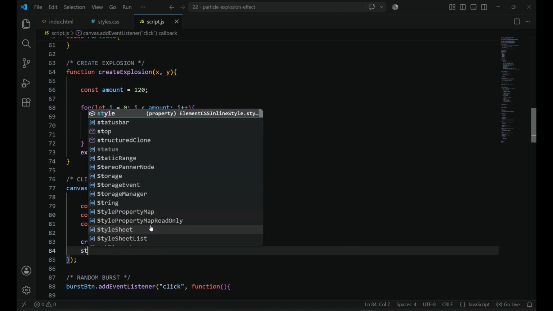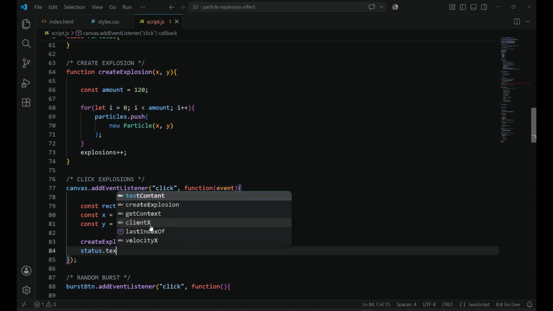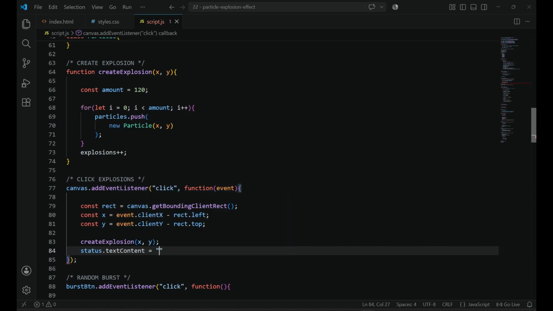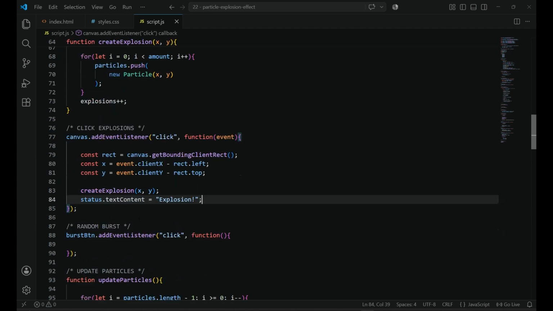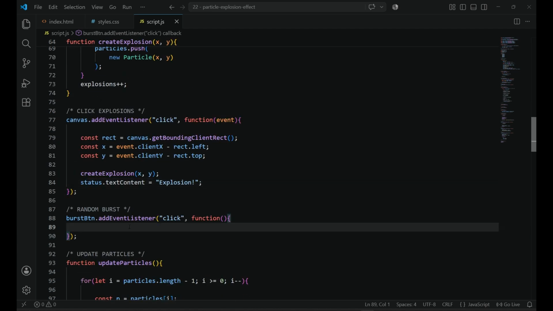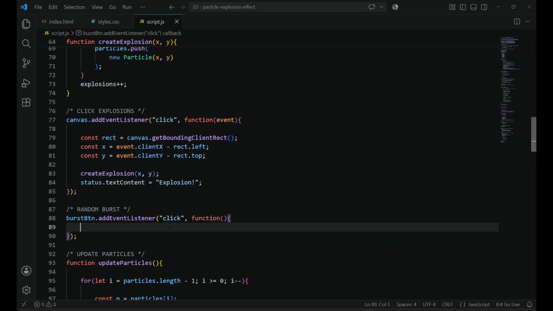And we have to change the status. I have shown the status in the introduction. The text content should be changed to explosion. Now that's all. The clicking explosion event is also created. Now we have another button function called random burst. Go to the browser, you can see here, random burst. Now we have to write the function for this.